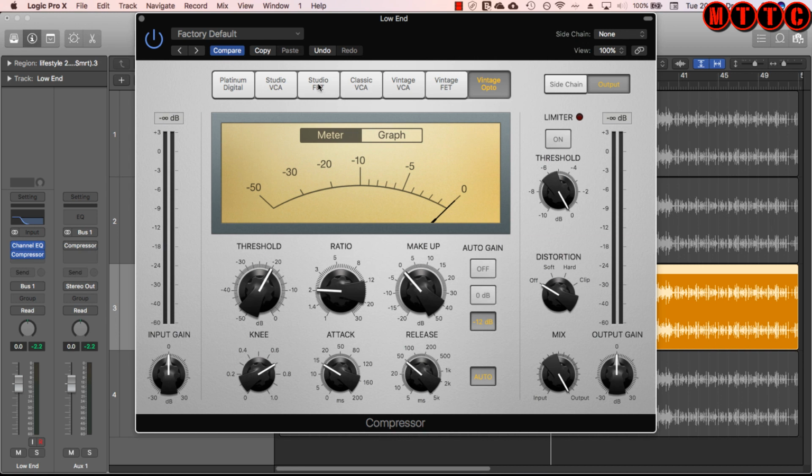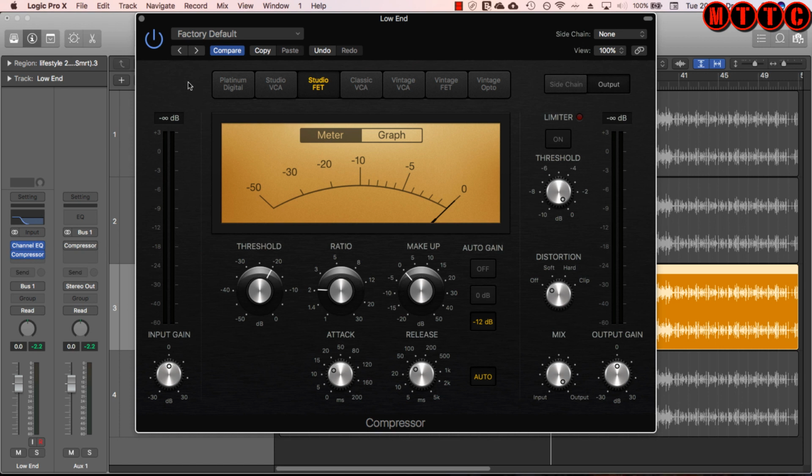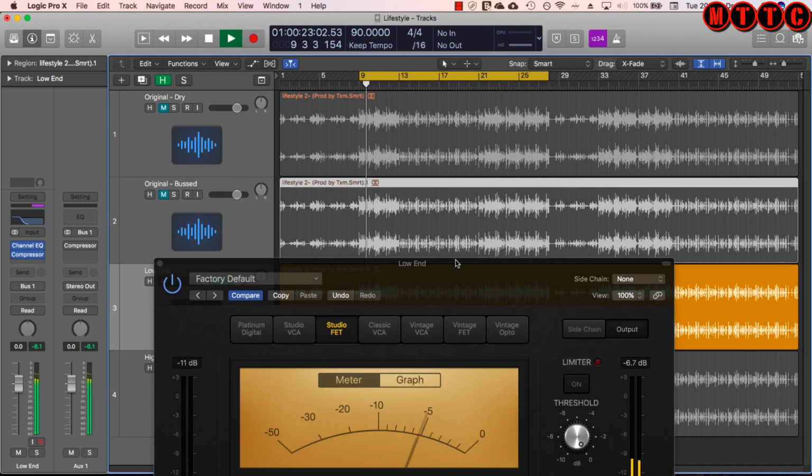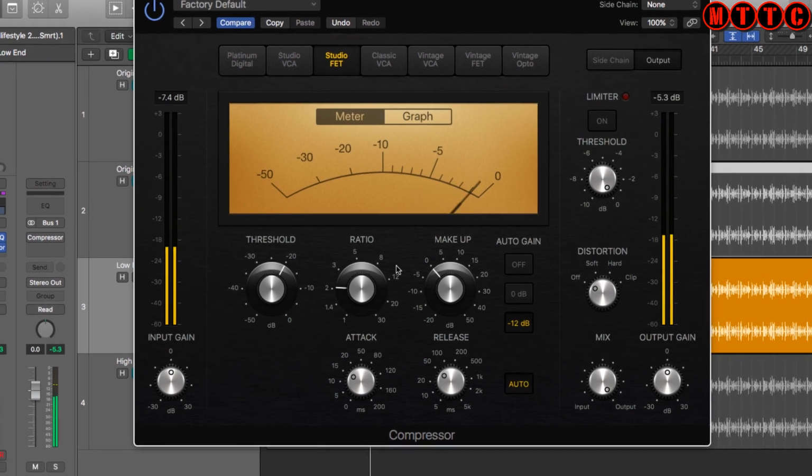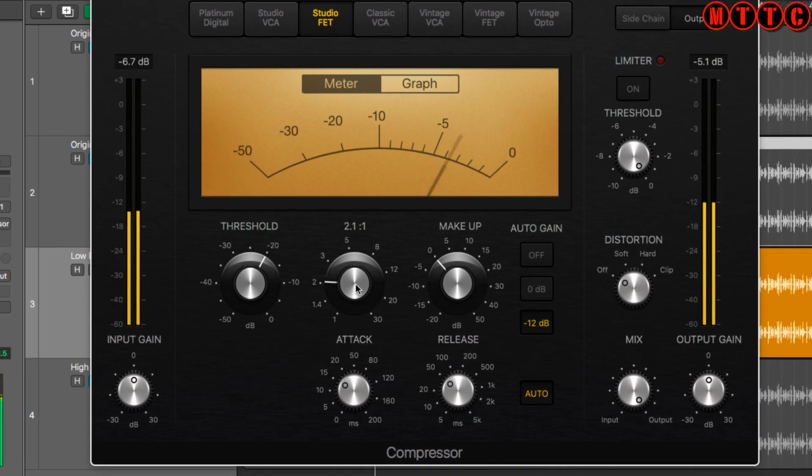But for now, we're just going to go for the studio effect. And this one is an emulation of the classic 1176 analog compressor. And let's play this back. Okay, cool. I'm going to set the ratio to maybe about 12. Really want to drive this thing nicely.